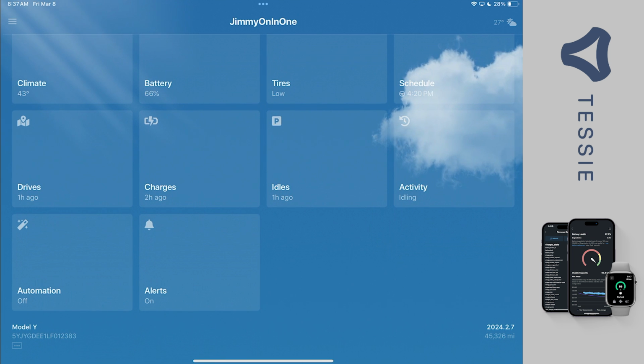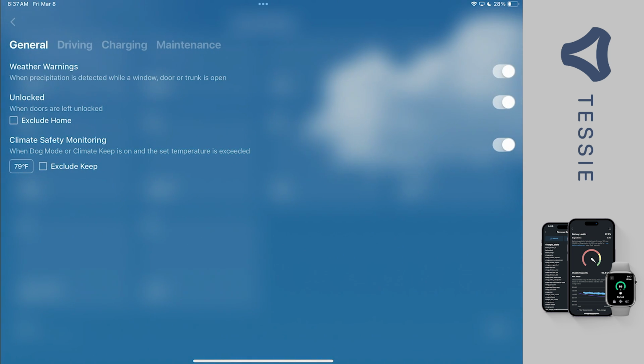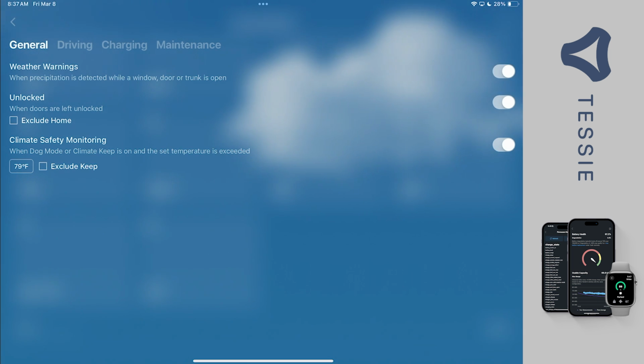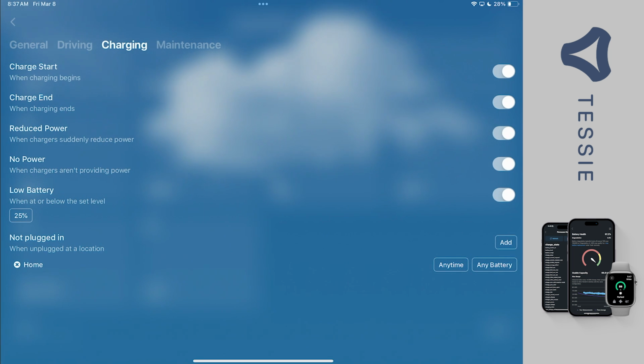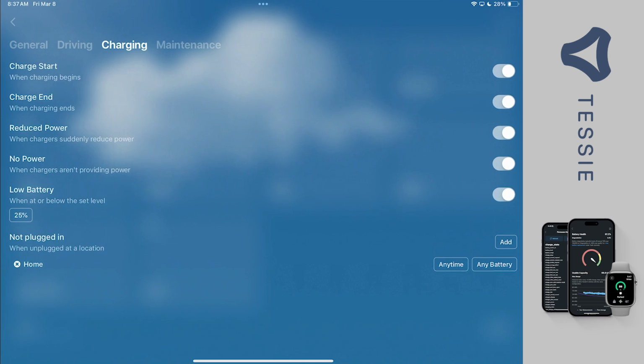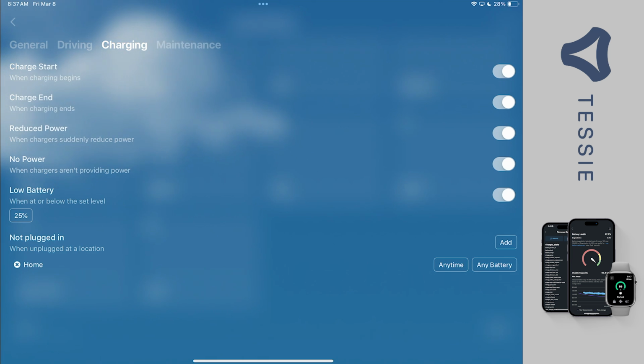I'm going to show you a couple things that you can do with it that Tesla can't really do, starting with alerts. So Tesla obviously gives you alerts, but they don't give you as many alerts. So we have all of these alerts for general, we have alerts for driving, we have alerts for charging. Now, Tesla is adding this little part here at the bottom, not plugged in. So Tesla did not used to warn you that you were at home and your car was plugged in. Now Tesla does, but this app already had that in there. And you can also set some other things in there as well, which is really cool.